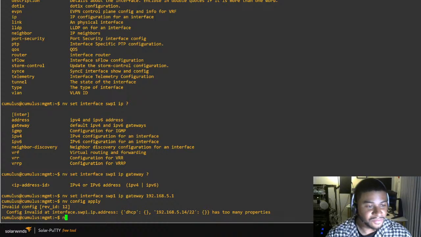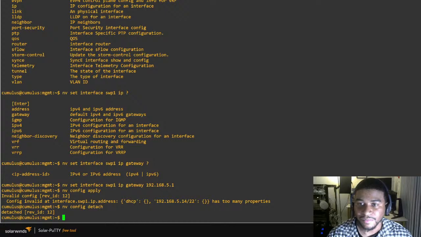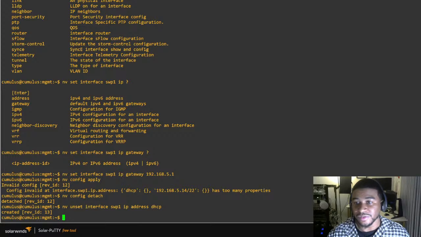All right, let's do an nv config detach real quick. And then let's also take the DHCP option off of this port. Okay, how will we do that? Well, we have set, but we also have unset. Very similar to the Fortinet world, they do use unset as well. So we do nv unset interface switch port 1 ip address dhcp. Boom. That's all we had to do.